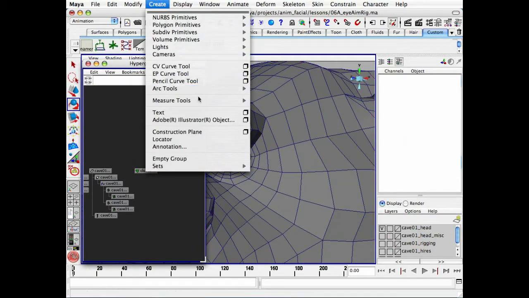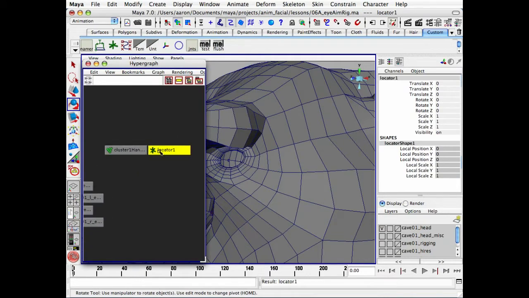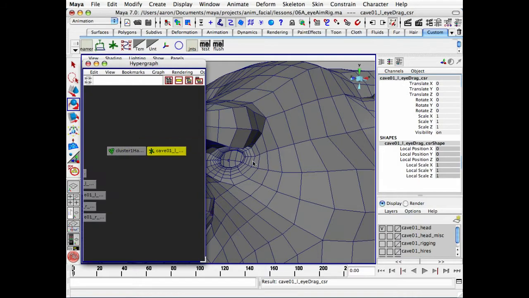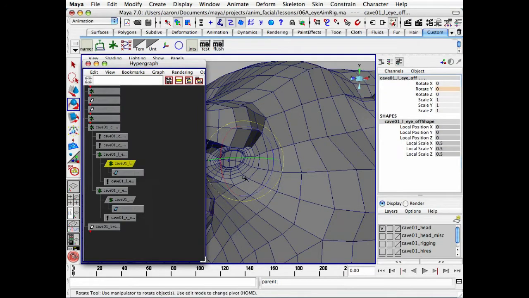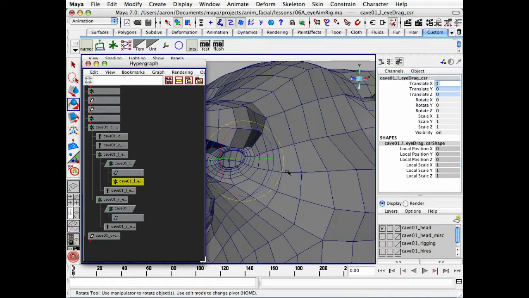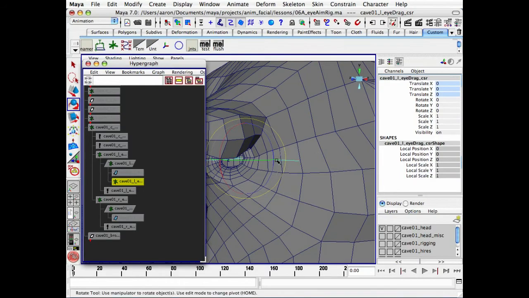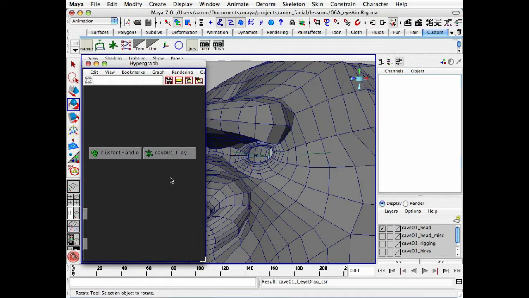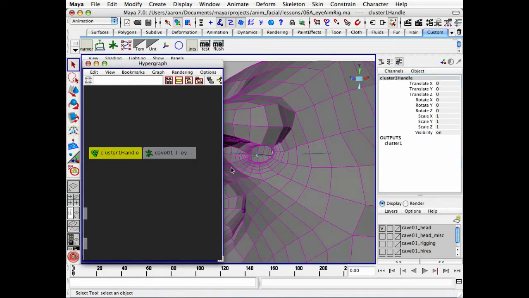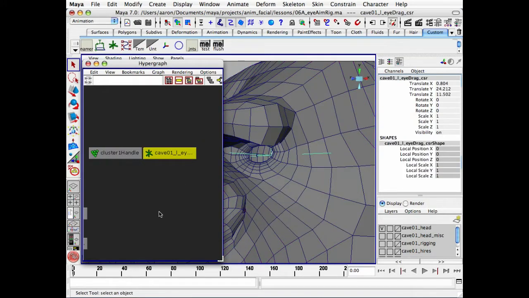So I'm going to create a locator. Give it a quick name here. So iDrag cluster. I'm going to parent this onto this eye controller and zero it out so that it is centered. Let's turn on our locators here and quickly unparent it. So now I'm going to use this locator as the handle for this cluster. That way we'll move the pivot of this cluster directly into the center of the spherical eye.